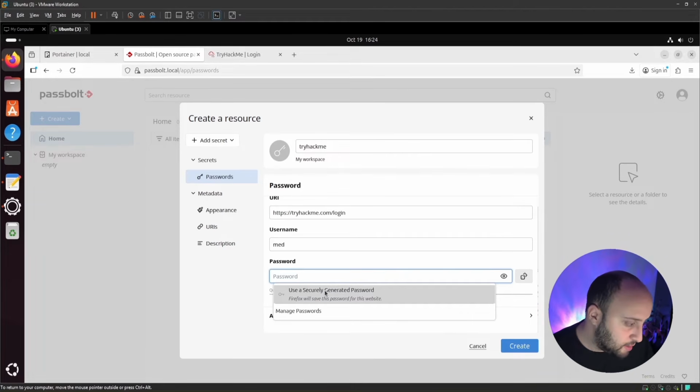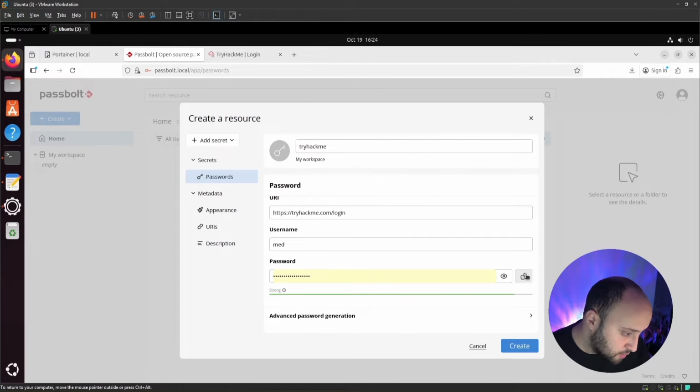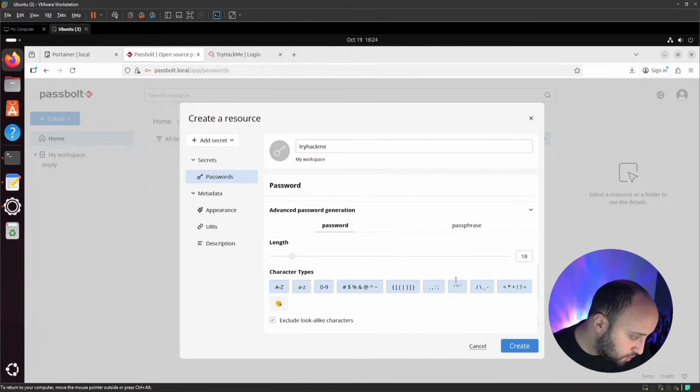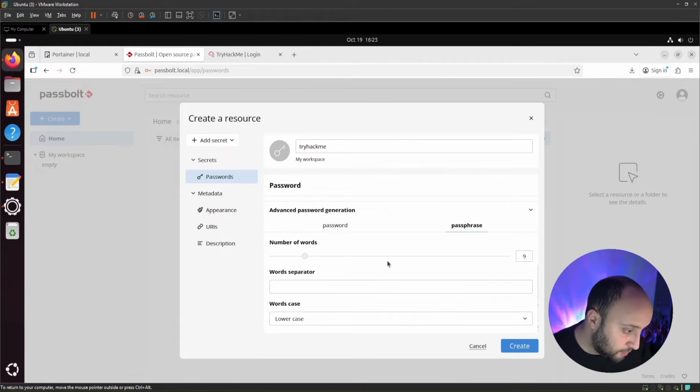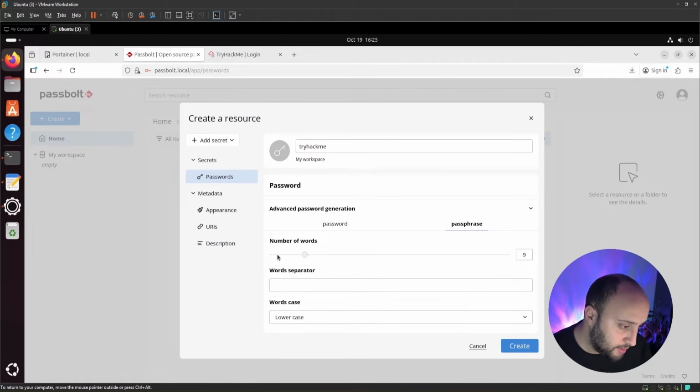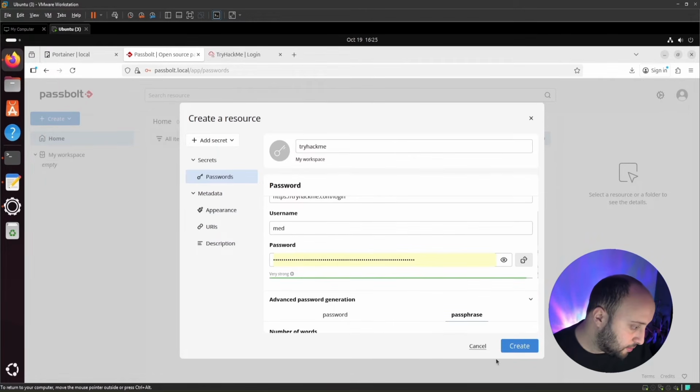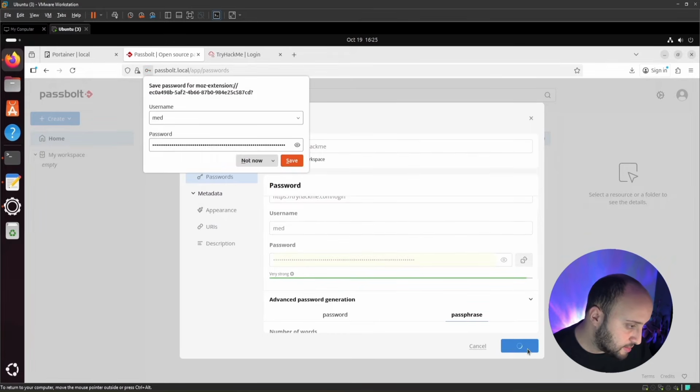Okay, this is random, and it can generate a password for you. It can make it really strong randomly, and it meets the requirements of any strong password. So, advanced password generation, what do we have here? Here, you can control the length, you can control the characters, and even, if you want, a passphrase. All right, this is really interesting. I'm going to go to create.